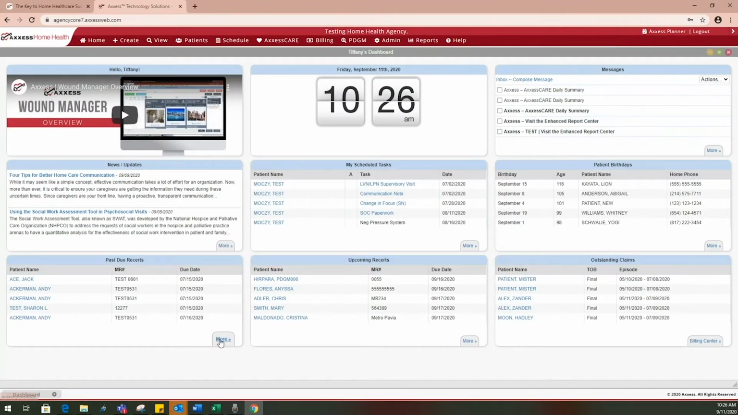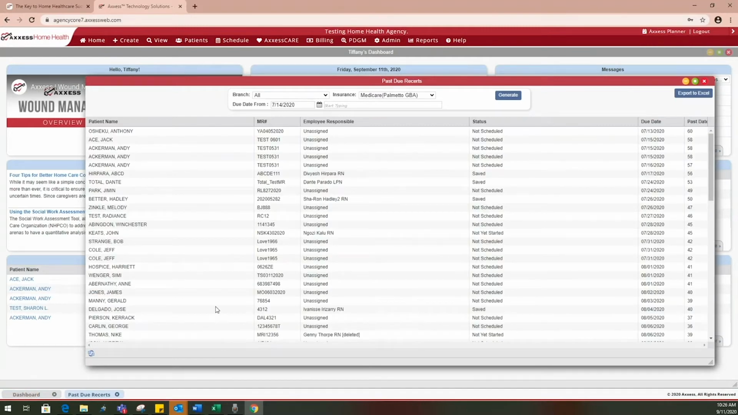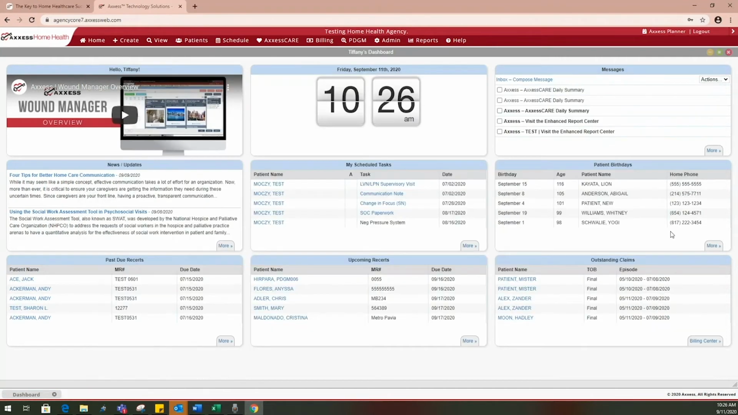The past due recert is very similar. Same information, but you will also have how many days past it is. And the outstanding claims tab is only given to people with administrative roles or billing roles.